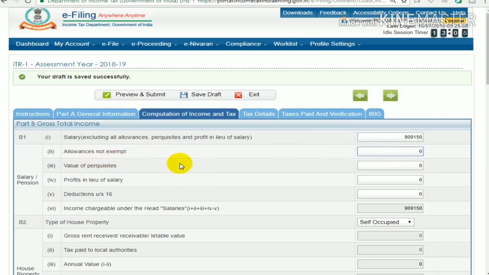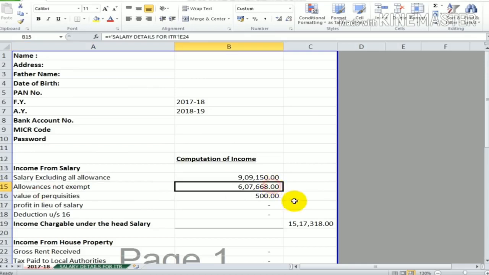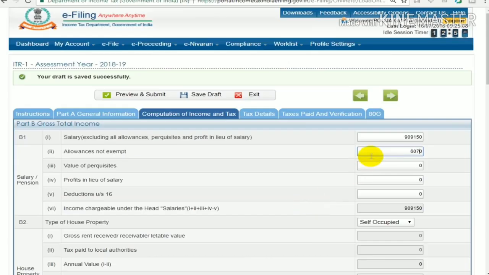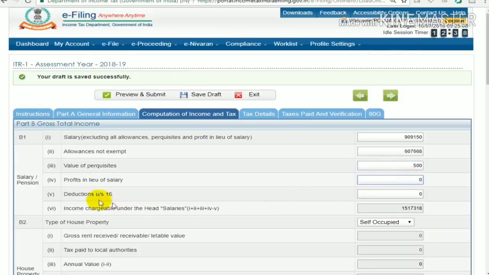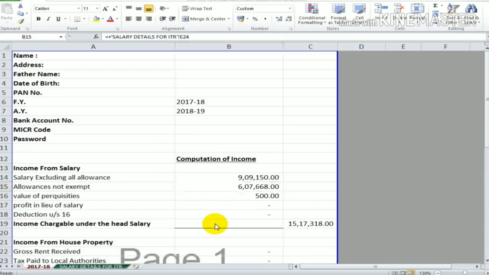Then allowances not exempt in my case are 6,07,668. Then value of perquisites, in my case these are 500. In your case if it is 0, then enter 0. Profit in lieu of salary, in my case is 0, so 0 is okay. Then deductions under section 16 are 0, so 0 is okay for me.